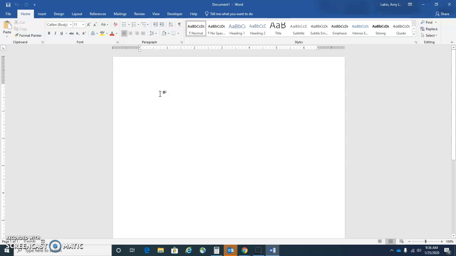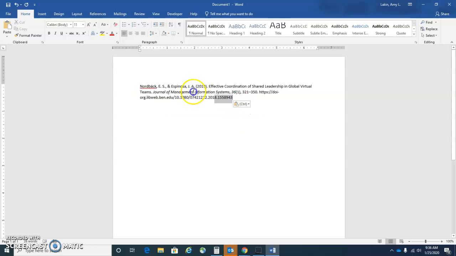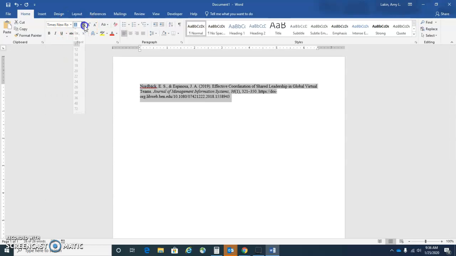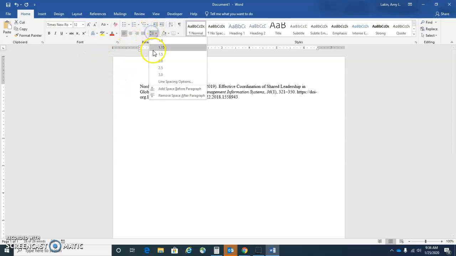So if I just copy that and paste it into my Word document, first of all, this is not correct. It needs to be Times New Roman. It needs to be size 12. It also needs to be double spaced.